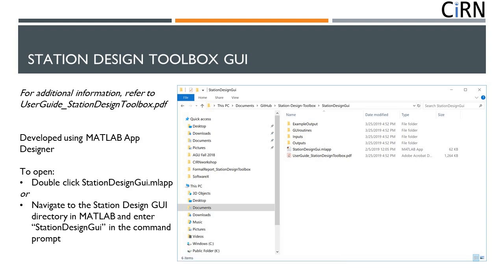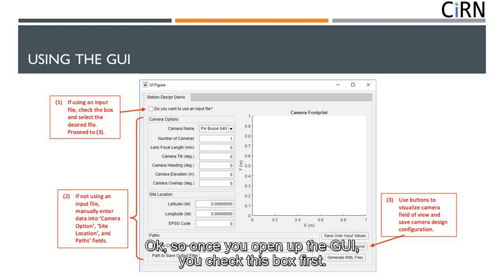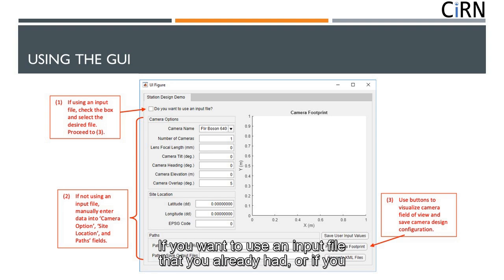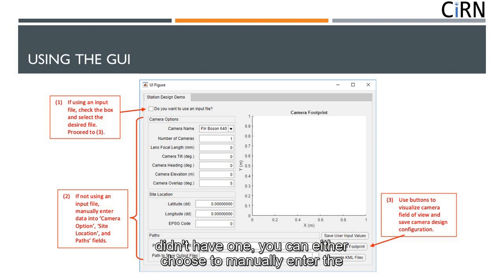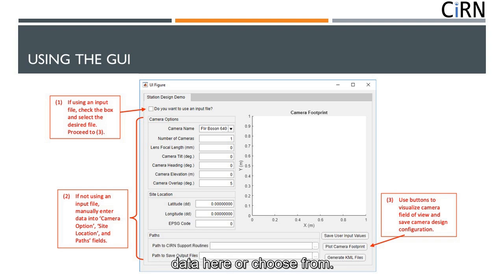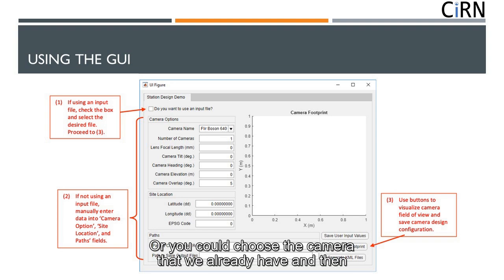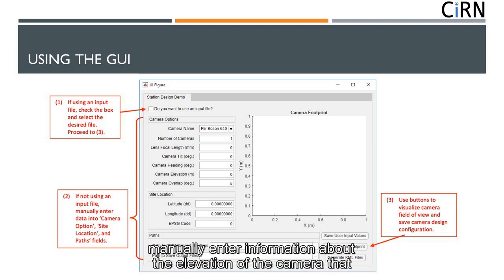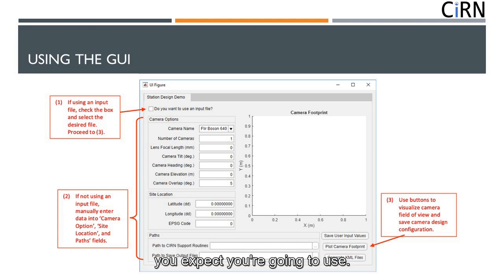Okay, so once you open up the GUI, you check this box first if you want to use an input file that you already had. If you didn't have one, you can either choose to manually enter the data here, or you could choose the camera that we already have and then manually enter information about the elevation of the camera that you expect you're going to use.